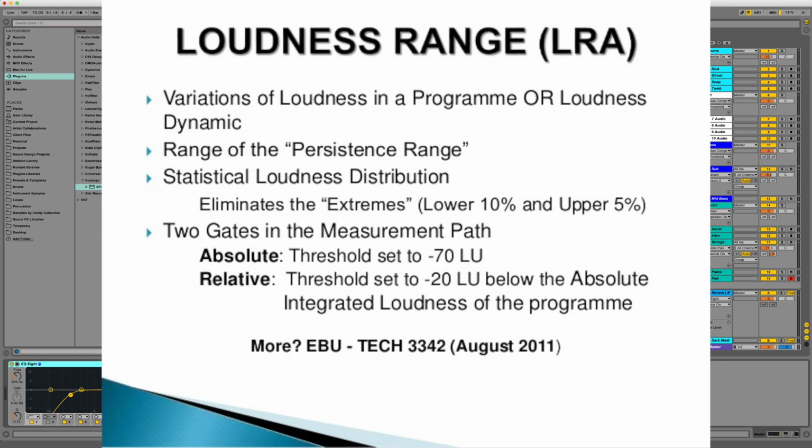Loudness range. Loudness range, abbreviated LRA, is a well-defined statistical measure of dynamic range, essentially the difference between the highest and the lowest gated loudness values in a particular program.